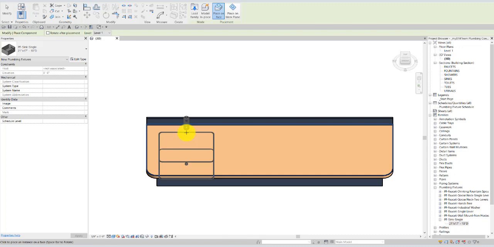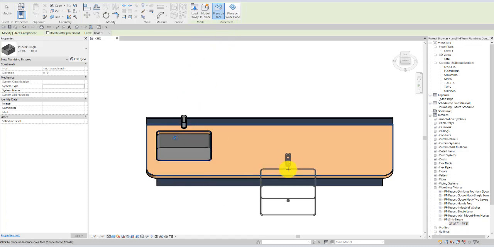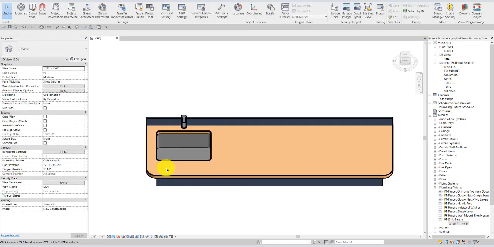So first we're going to show you how to place the sink into a countertop. You want to make sure that you have place on face selected, and you're just going to go ahead and plunk it on in to the countertop, and you can see that it cuts the countertop automatically. There's no extra motion needed. You don't have to select anything and tell it to cut. And these countertops are from our countertop library and are designed to also work with these sinks.